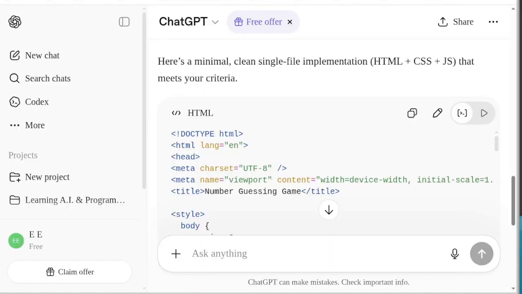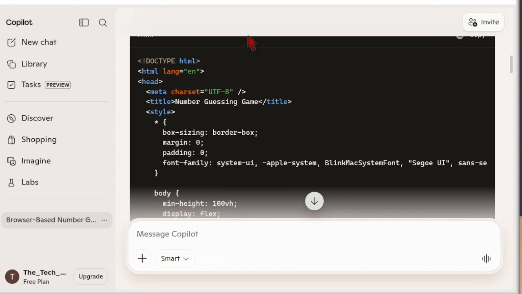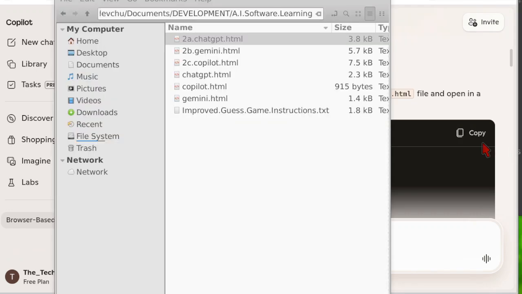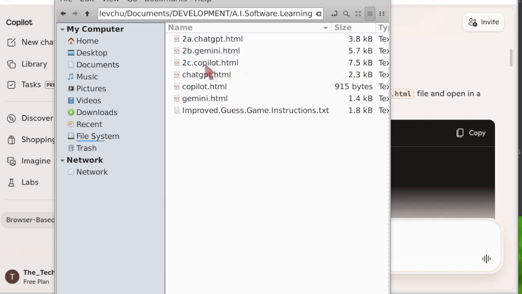Okay, so all 3 have responded with HTML, and I'm not going to bore you. I'm going to go ahead and stuff them in a file each, and I'll be back in a second. Okay, so here are the 3 new files, and I just named them in such a way as to keep the same order as how we're looking at our AI tools. So let's go ahead and start. We're going to try to run this.